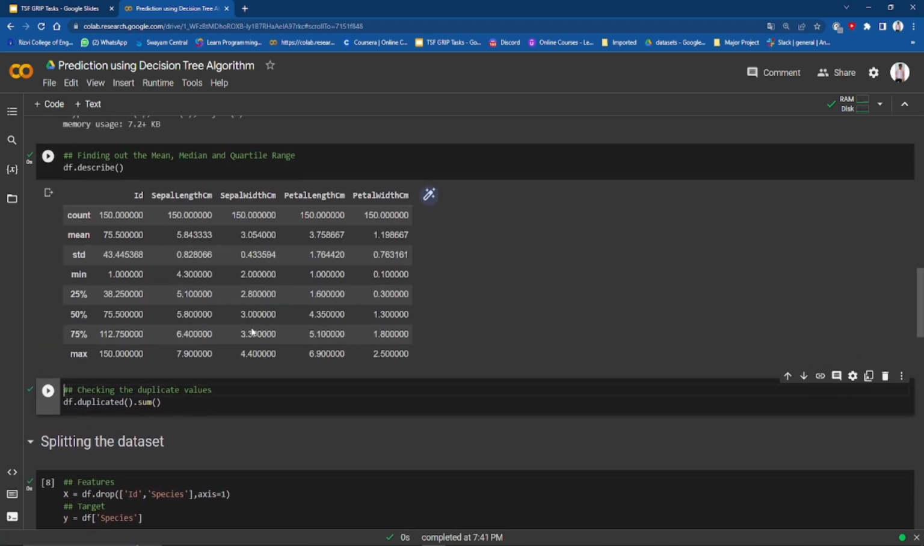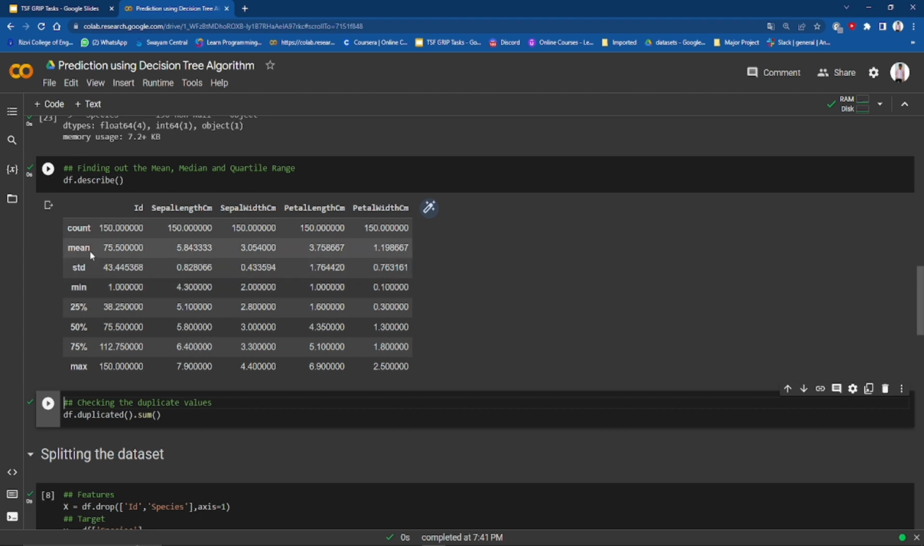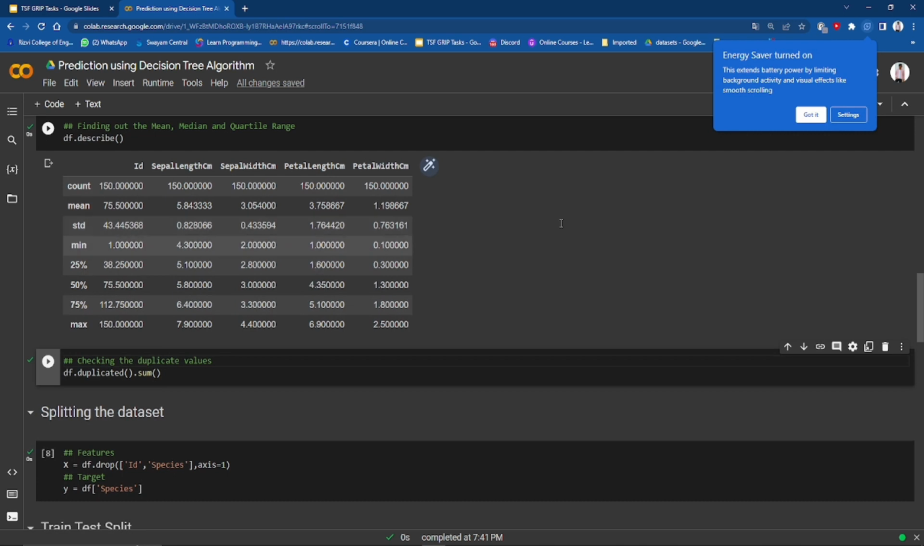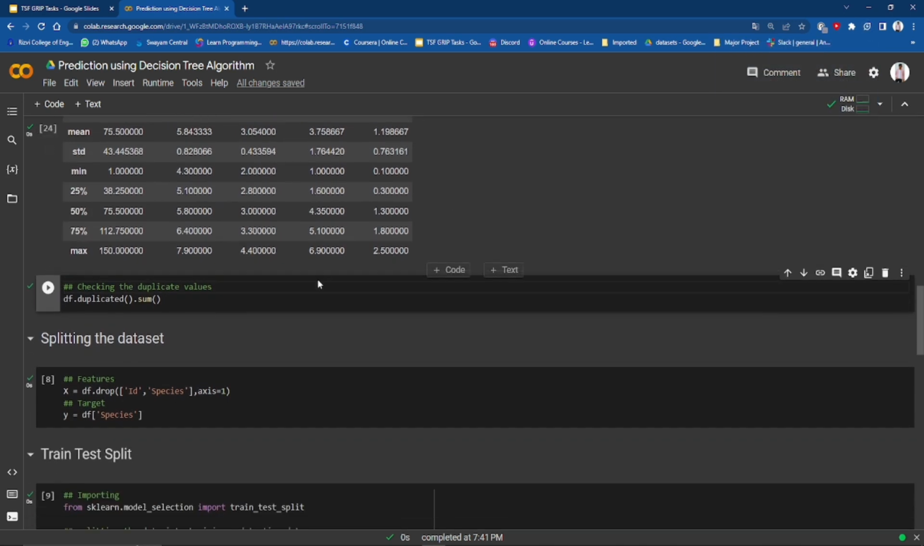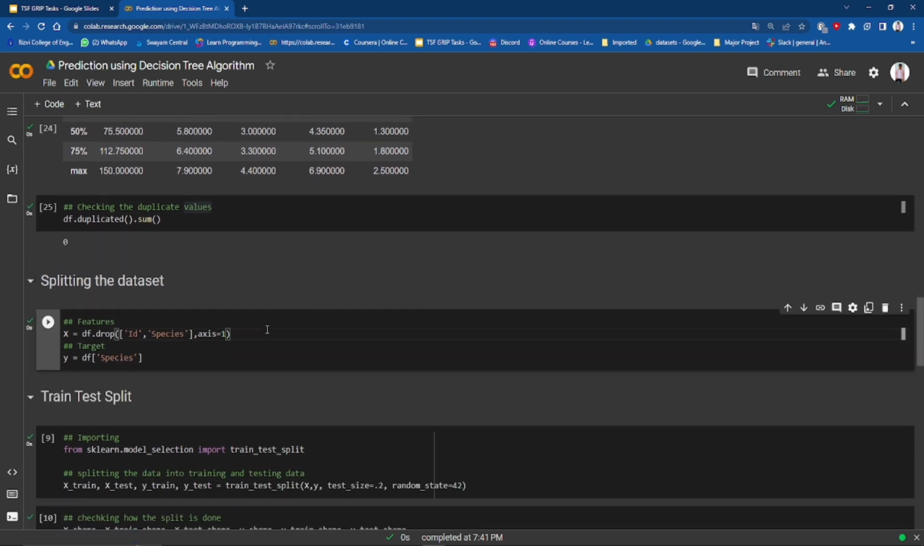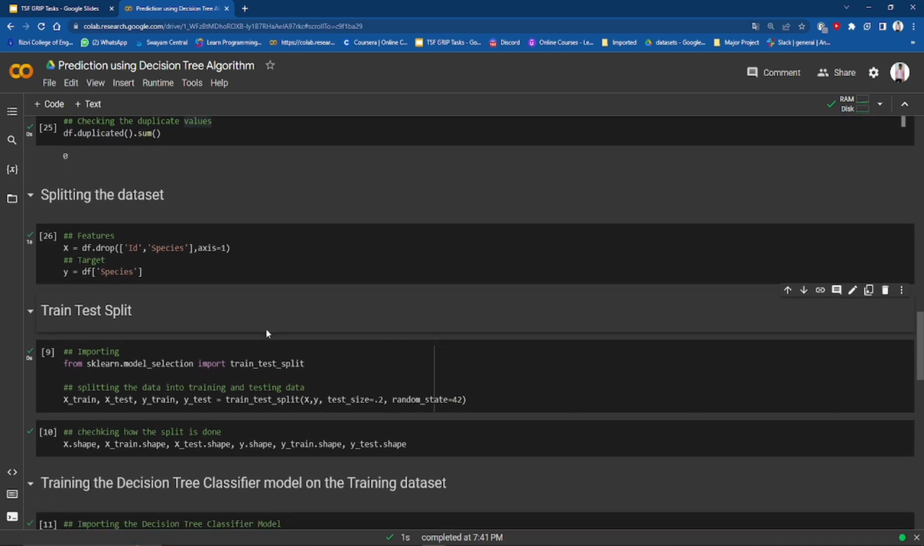Here we have the standard deviation, mean, and the quartile ranges, first quartile, second quartile, and third quartile ranges, of all 5 numerical columns. Let's check out for the duplicates. There are no duplicates.